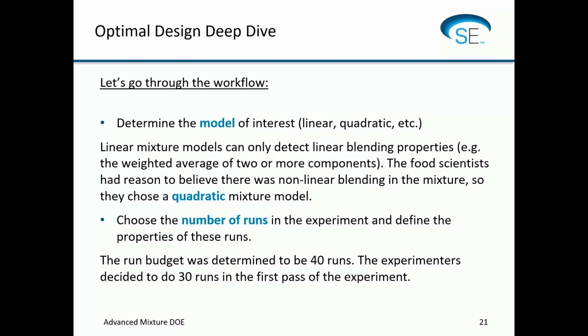So determine the model of interest. Linear models can only detect linear blending properties, basically, the average of 2 components. However, lots of times components will quote unquote interact with one another, where you get either a synergistic effect, meaning the sum is greater than the parts, so there will be some nonlinear blending, which is what they believe to be the case here. So they chose a quadratic mixture model.